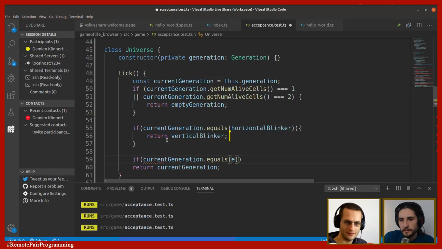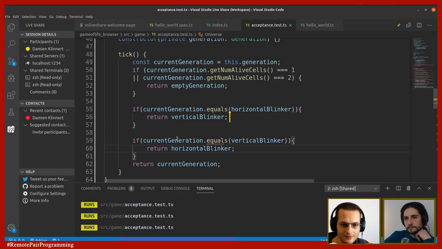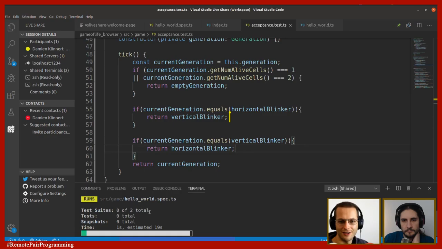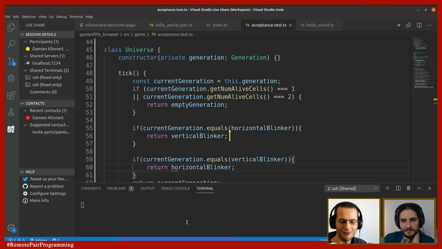So what's wrong now? Well, now the other test is failing, I guess. Let's see, because we have horizontal. If it is the horizontal blinker, we always start with the horizontal blinker. Once it becomes the vertical and once it becomes the horizontal. Yes. Oh, so we need the other one. If current generation equals vertical blinker.